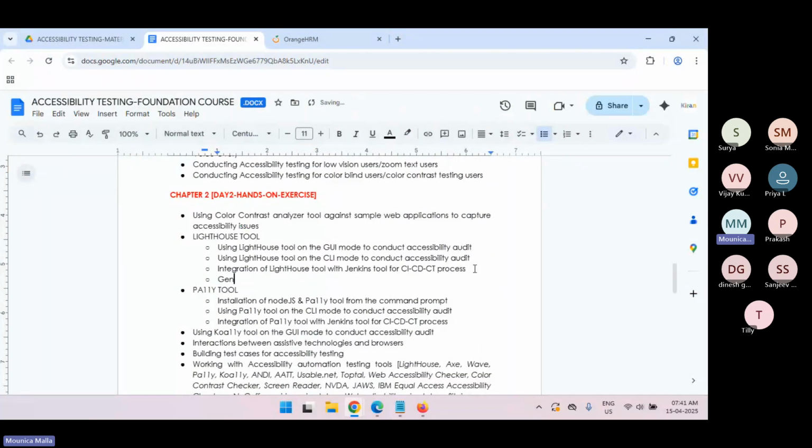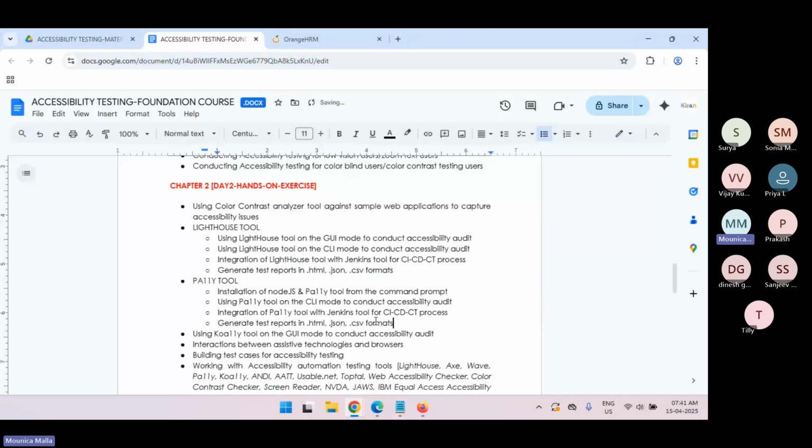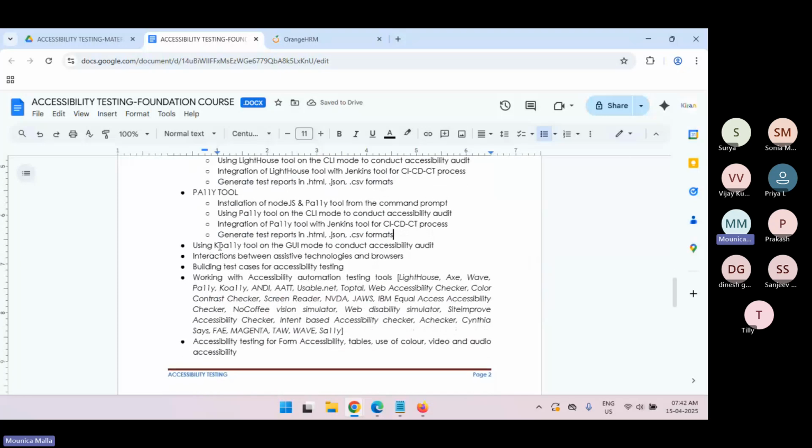I will write here: generate test reports in .html, .json, .csv format. Because these reports are necessary, right? We have to send the reports to the development team. So I'm going to show you those things. There is another tool called Koa11y, which is a GUI tool. Using this also, we can generate accessibility audits.